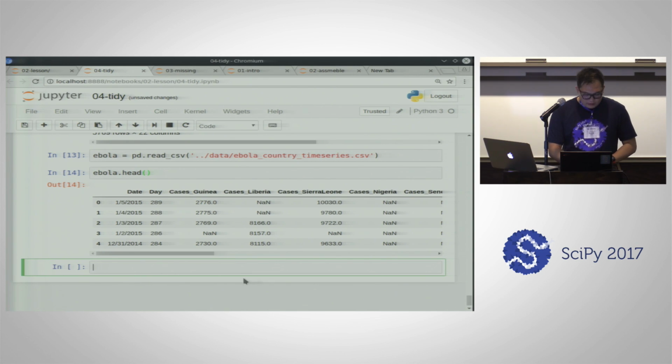All right, so how do we clean something? I'll just go through the Ebola data set because it's a little more complicated, so hopefully some knowledge will transfer to the other one.